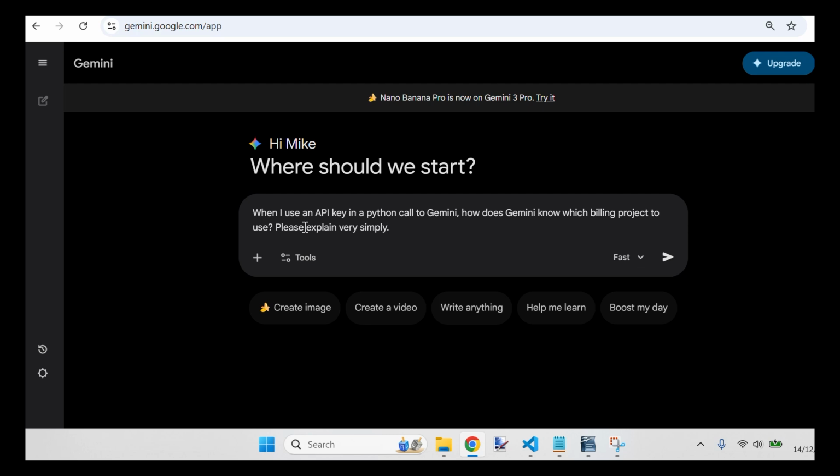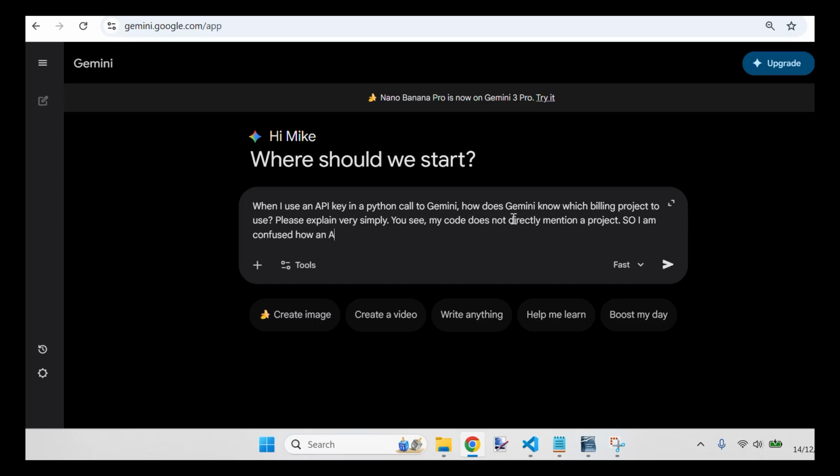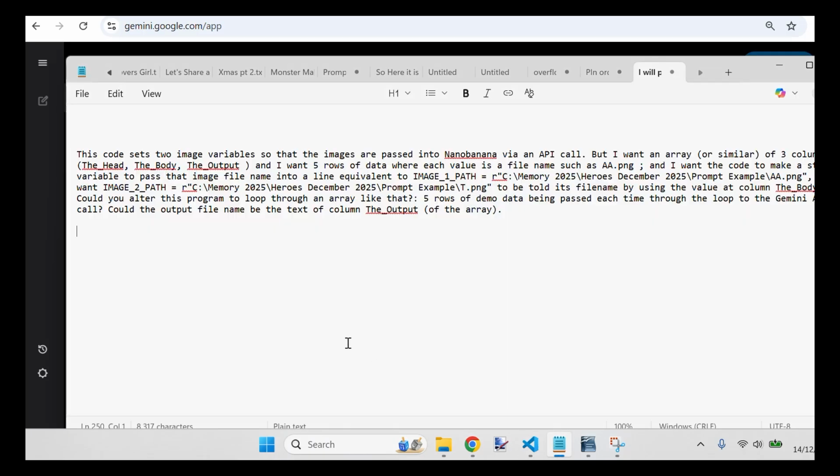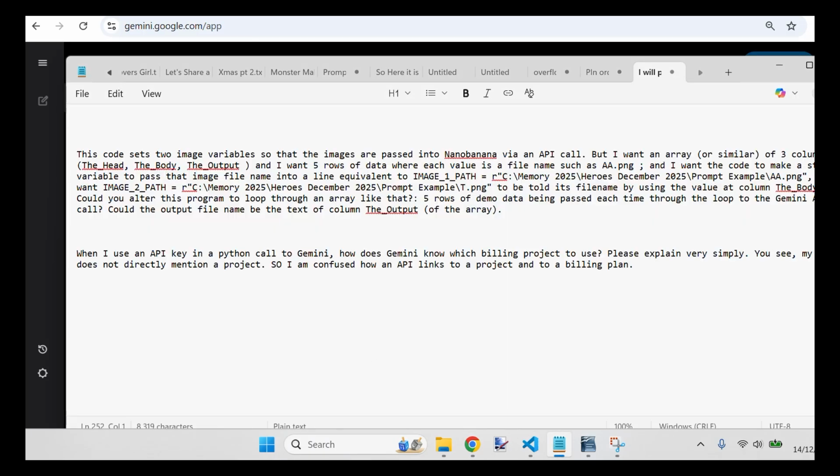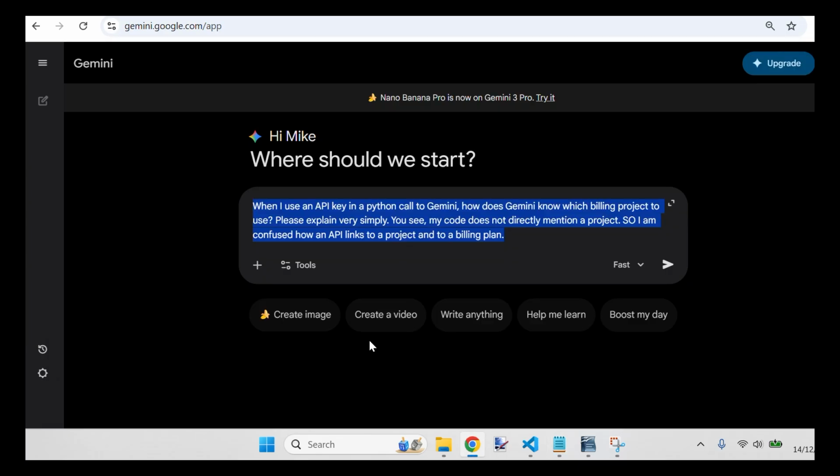Okay, so I'm going to ask Gemini what's going on with billing projects, and how, when I run my code, it doesn't mention a project. You see, my code does not directly mention a project. So I am confused how an API links to a project and to a billing query. As usual, I'll briefly keep the prompt around in case I want to reuse it.